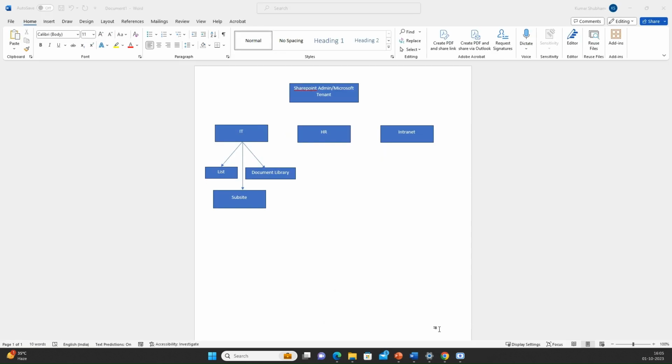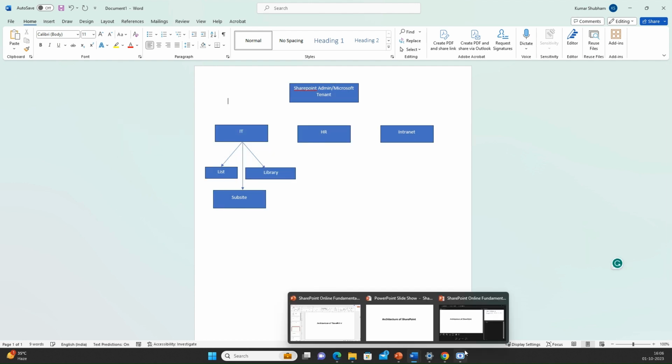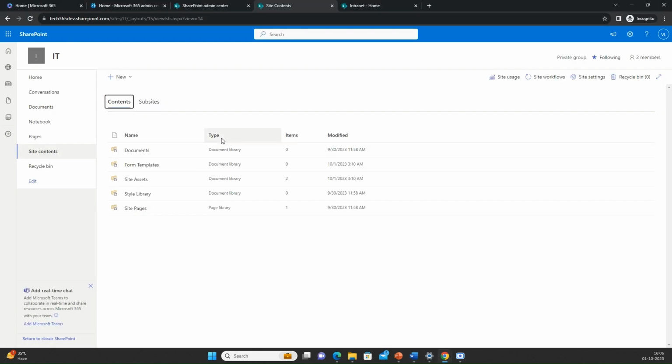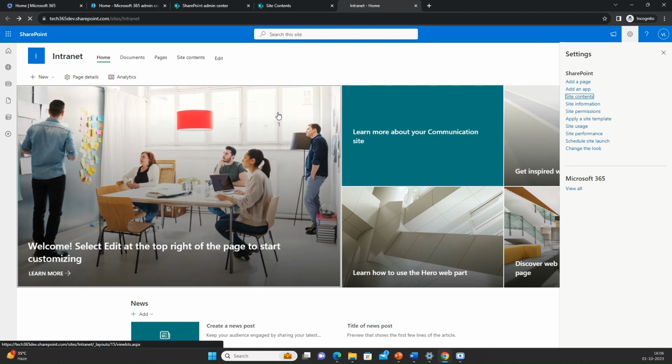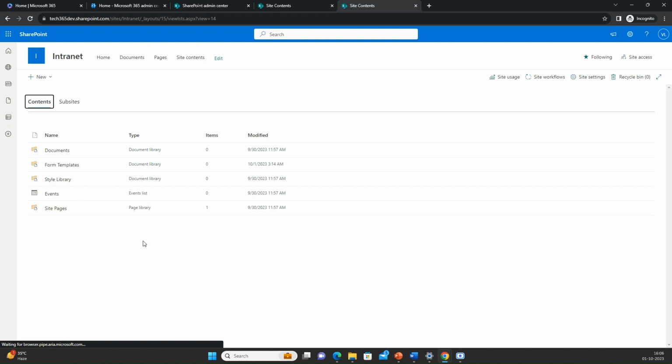It should be library, not document library. So we have list and library, and the library has different types. These are the document libraries, and this is the page library. That's the difference, but this comes under library only. Now if you go to intranet and click on site contents, here also, whenever new sites get created, we have this set of libraries available. Now these are the libraries and this is the list.